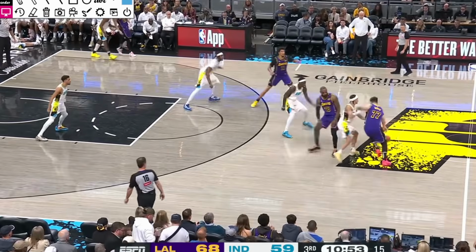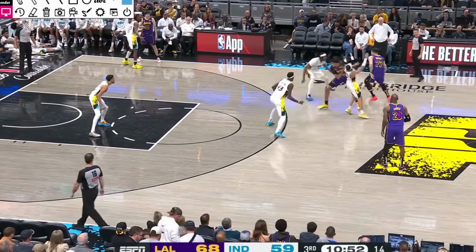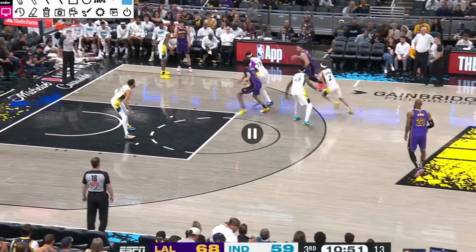Without looking at the statistics, I have to imagine this medium style drop is probably the most common one that Luka sees. But again, it's still not a great efficiency. You can see Myles Turner really doesn't want to leave Jackson Hayes. He knows that's the threat, and so he wants to stay with Jackson Hayes.